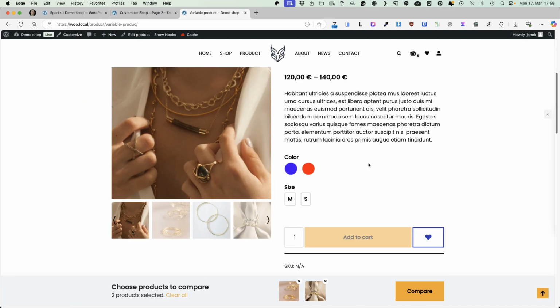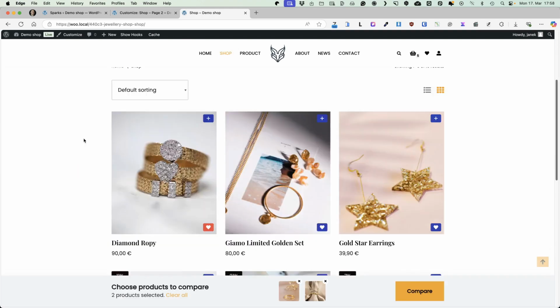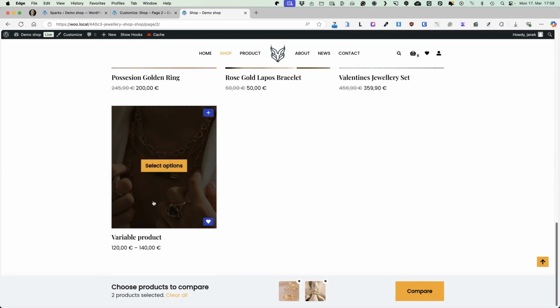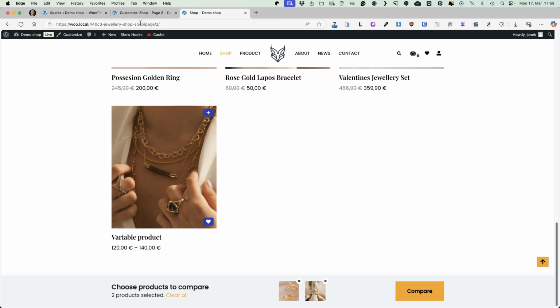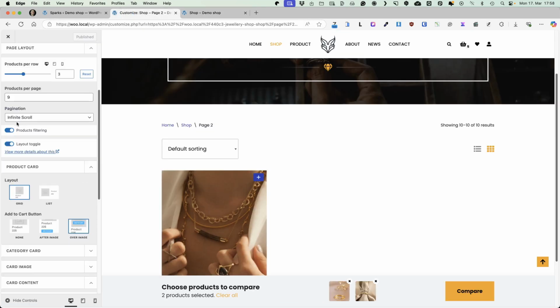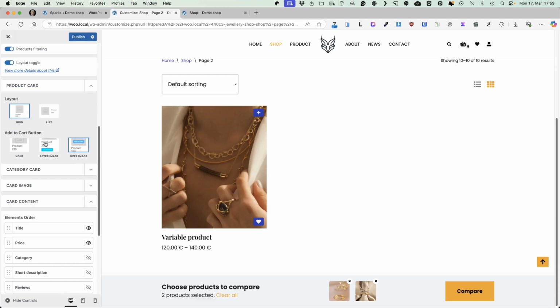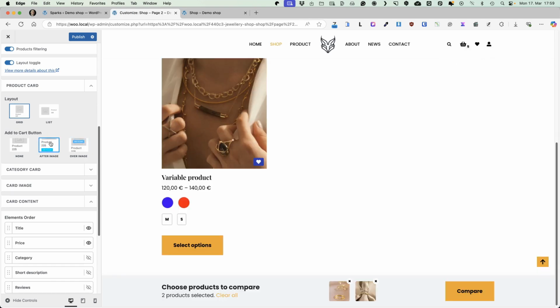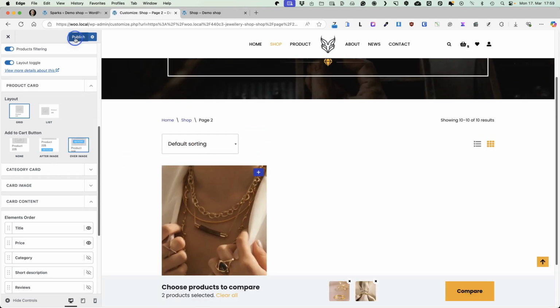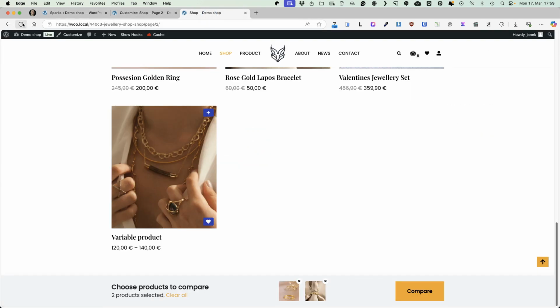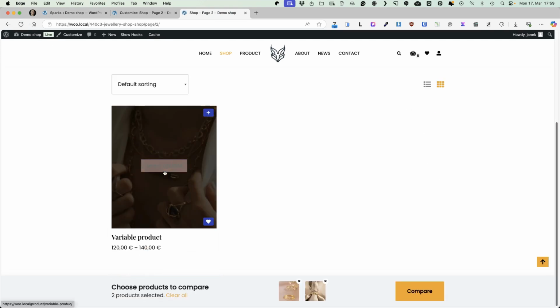And I promised you to show how to display the variation swatches on the shop page. So let's go to the shop page, let's scroll down. As you see, currently it doesn't display, but if I go to the customizer and back to the WooCommerce product catalog settings, and when I choose this add to cart button position, then the variation swatches are displayed here. Nevertheless, I like this version more. I'm gonna publish, refresh the shop page, and it's here.